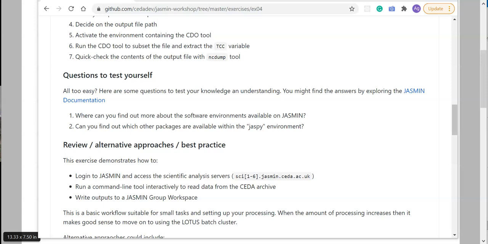So, what next? Try out the task for yourself. When you've been through it, watch the solutions and discussion video. That video includes a walkthrough of the task. It includes discussions of alternative approaches and guidance on best practice. It also gives answers to the self-test questions.